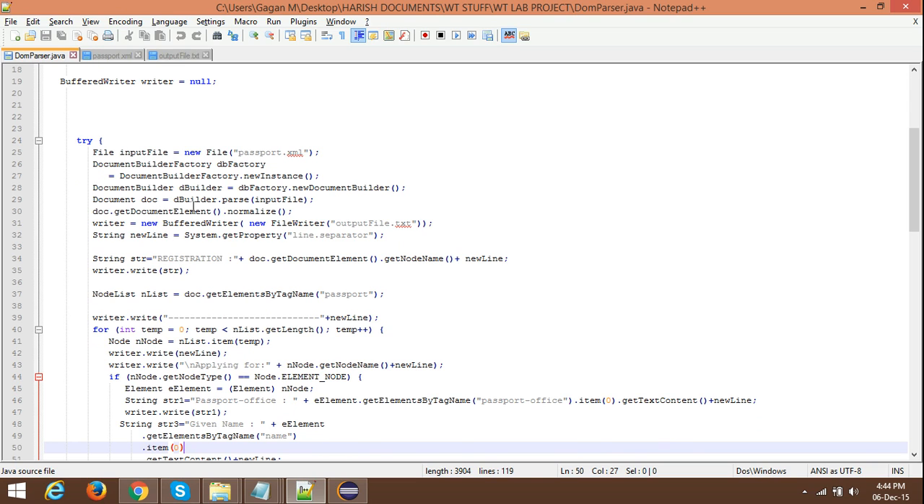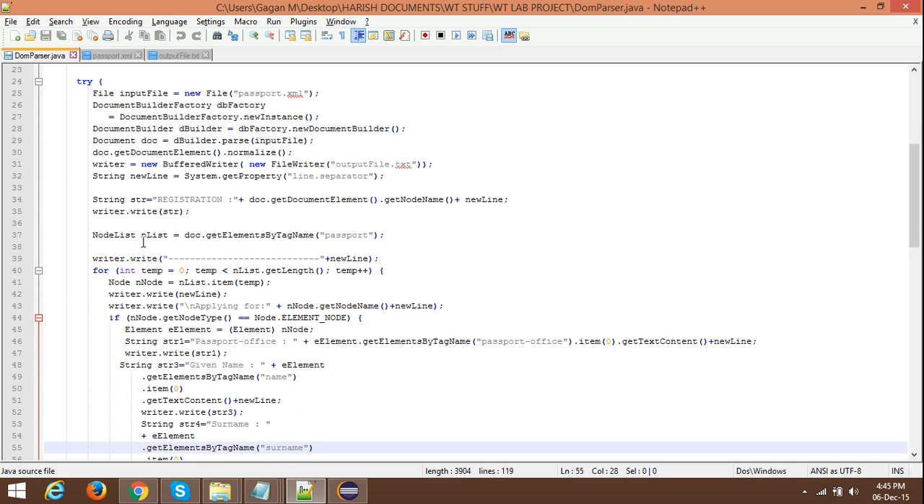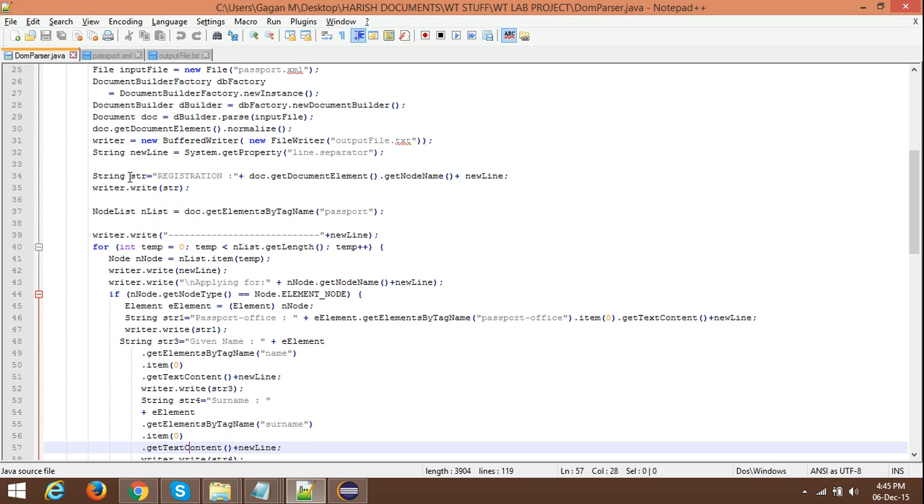In the document, the total input file is parsed, and then here is the writer. Here we give the output file where the data is to be stored, like output file.txt. And then we create another string, newLine. This is the code to go to the next line immediately. Whenever we write newLine where required, it will go to the next line. Then here we created a string str.